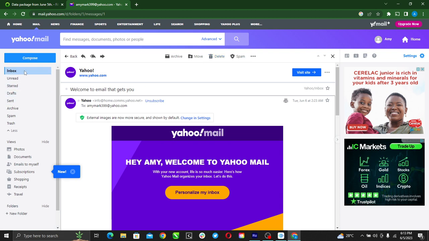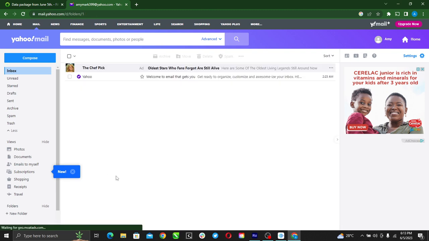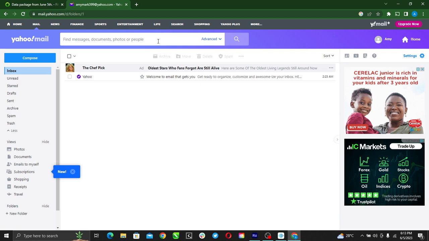So this is pretty much it. These are the two ways. I can just click back and go back. These are the two ways that you can delete all emails from a particular sender. Head over to the search bar and type the email of the sender, or just go over to your inbox, select the sender, and then click delete.